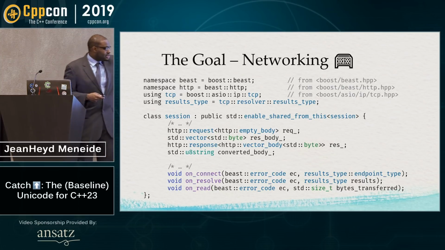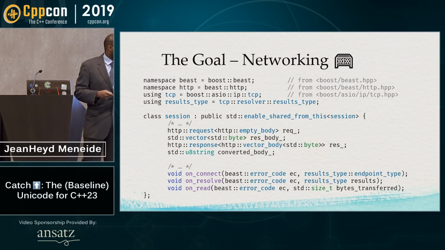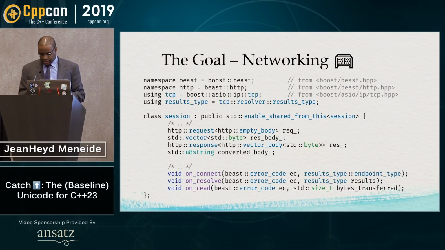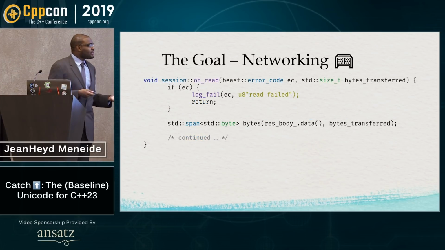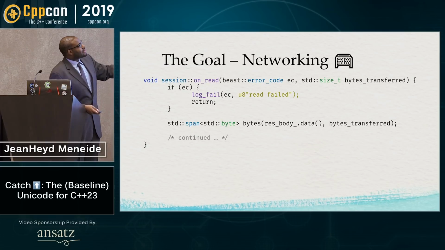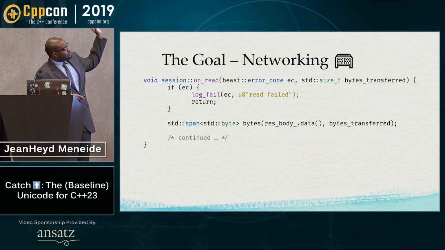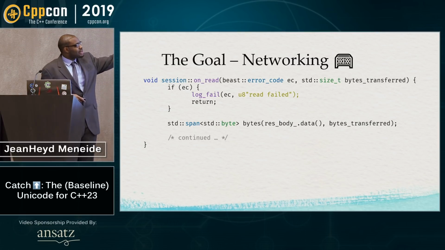And so, of course, there's the usual Beast boilerplate. We have on-connect, on-resolve, on-read. But what we're really going to want to work on is the on-read function. So we're going to look at that a little bit. Obviously, there's the usual boilerplate, right? You got to check if the error code fails and log a failure and return. That's how you cancel things, whatever. But here we've checked the error code. Now we're going to do the interesting part, right?